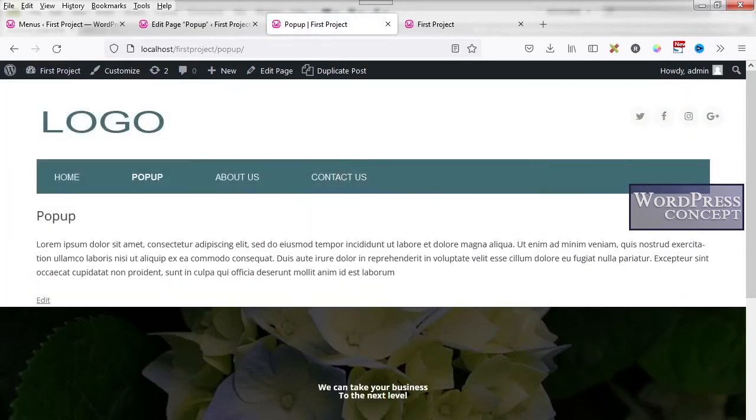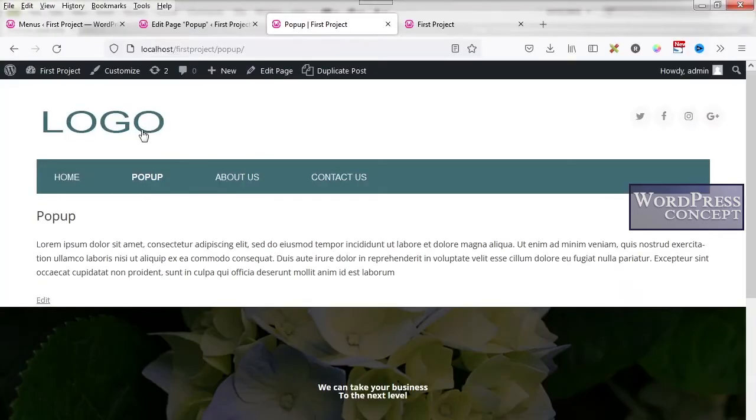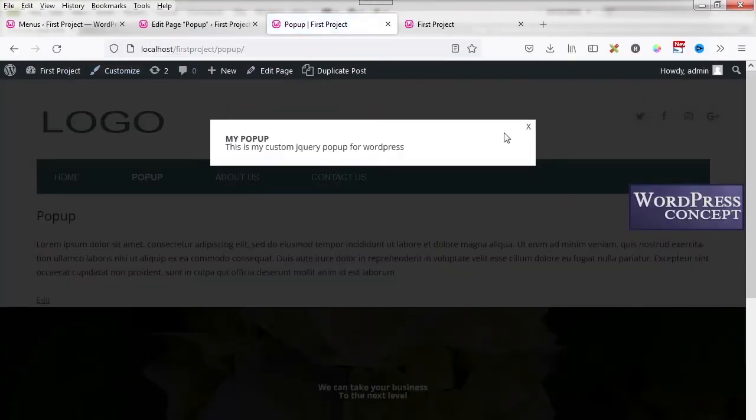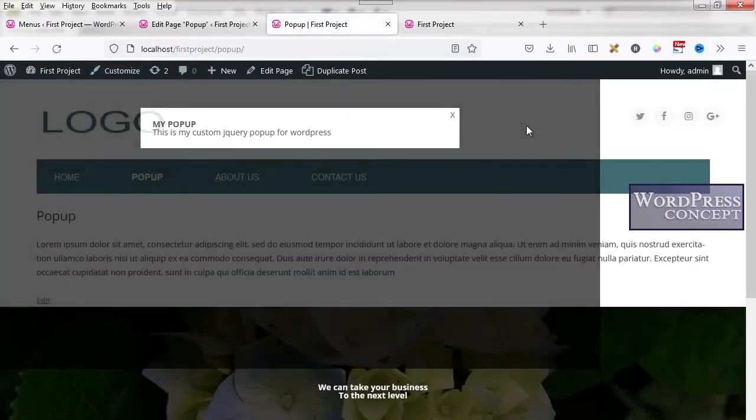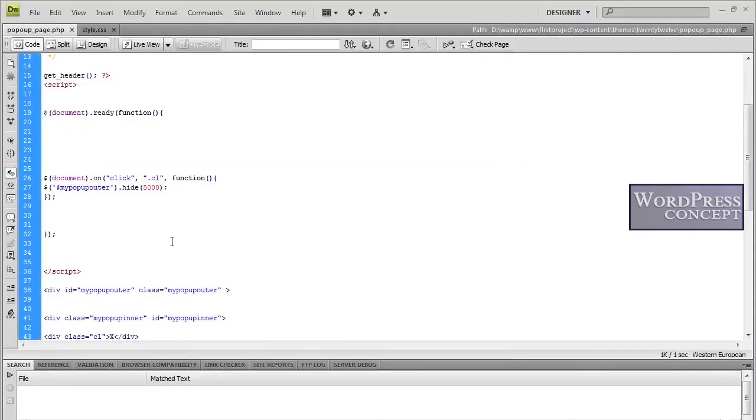It is also slow. So slow can also work, or you can give a number here, 1000, 2000, 5000, whatever. The number you give will slow down to that extent. 5000 means 5 seconds, so it will take 5 seconds to disappear. You can see now the pop-up is disappearing in 5 seconds. So we can increase or decrease this number to make it more fancy. The close button is working.